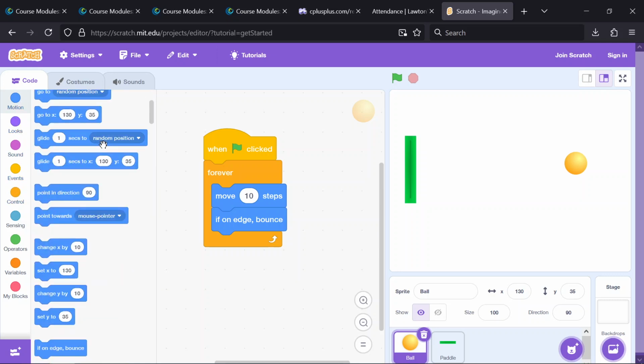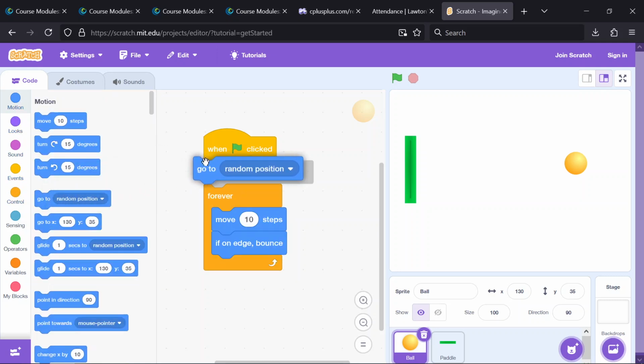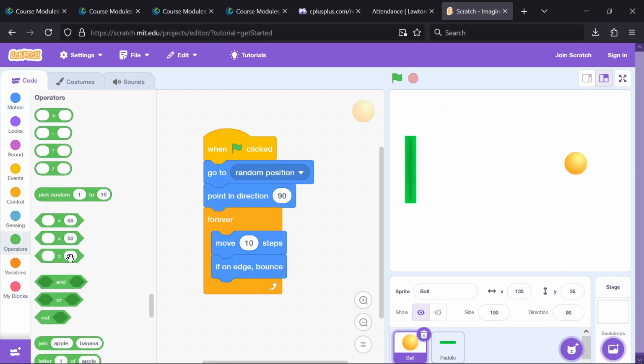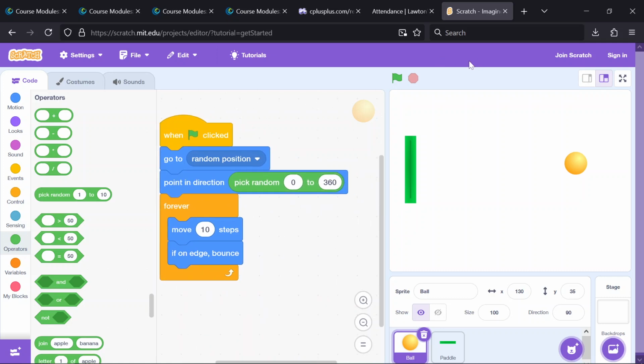So let's do that. So, hey ball, at the beginning of your life, go to a random position, and then also point in a random direction. So point in direction, like we did before, is 0 through 360, any possible degree. So that makes sense? Now it'll be different every time. I click it. It's like, okay, it's starting that way. That was kind of close to what it was before. But now it's going up and down. We'll eventually get to us, but that's a different game. So that's better, yeah?